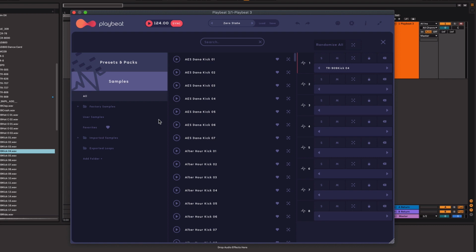Within the library, you can see 3 different columns. On the left-hand side, you have presets and packs. We'll come back to this a little bit later. And then underneath there, you have the samples. Under there, you have various folders of samples. And at the bottom, you're able to add your own sample folders from your hard drive.